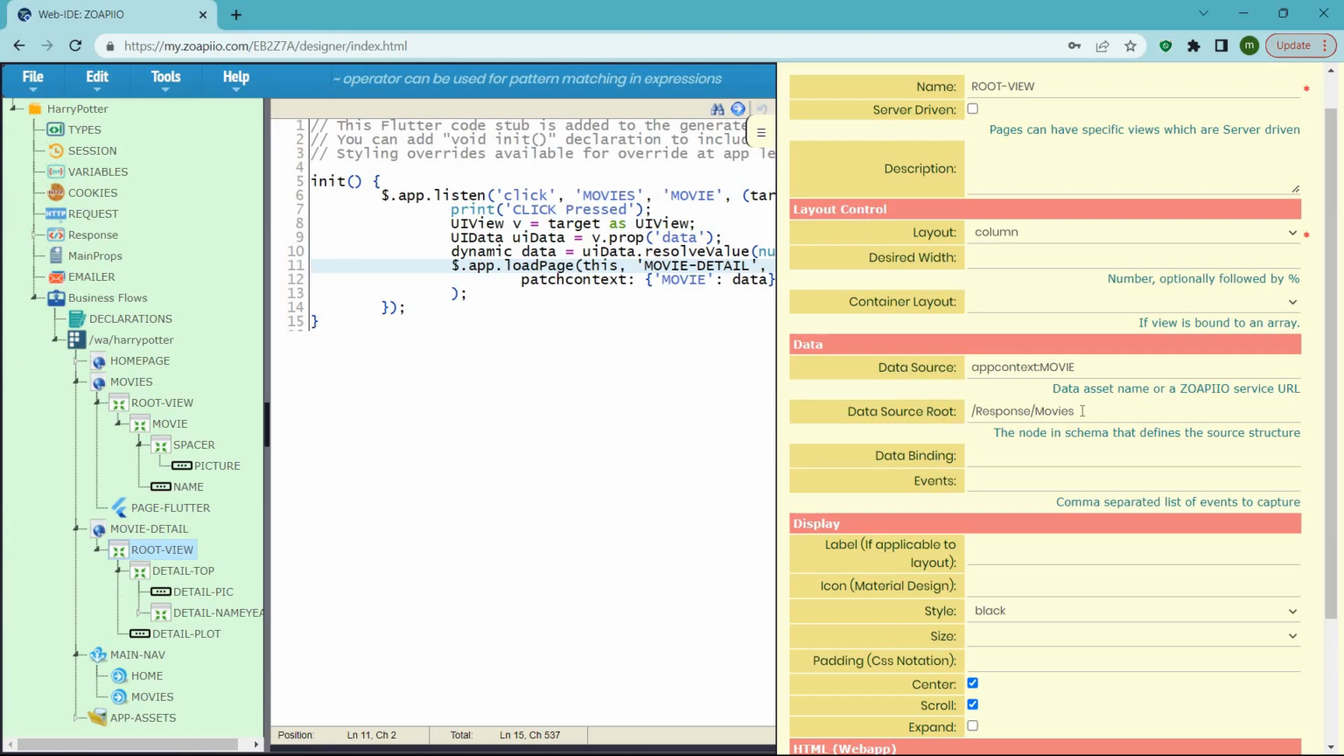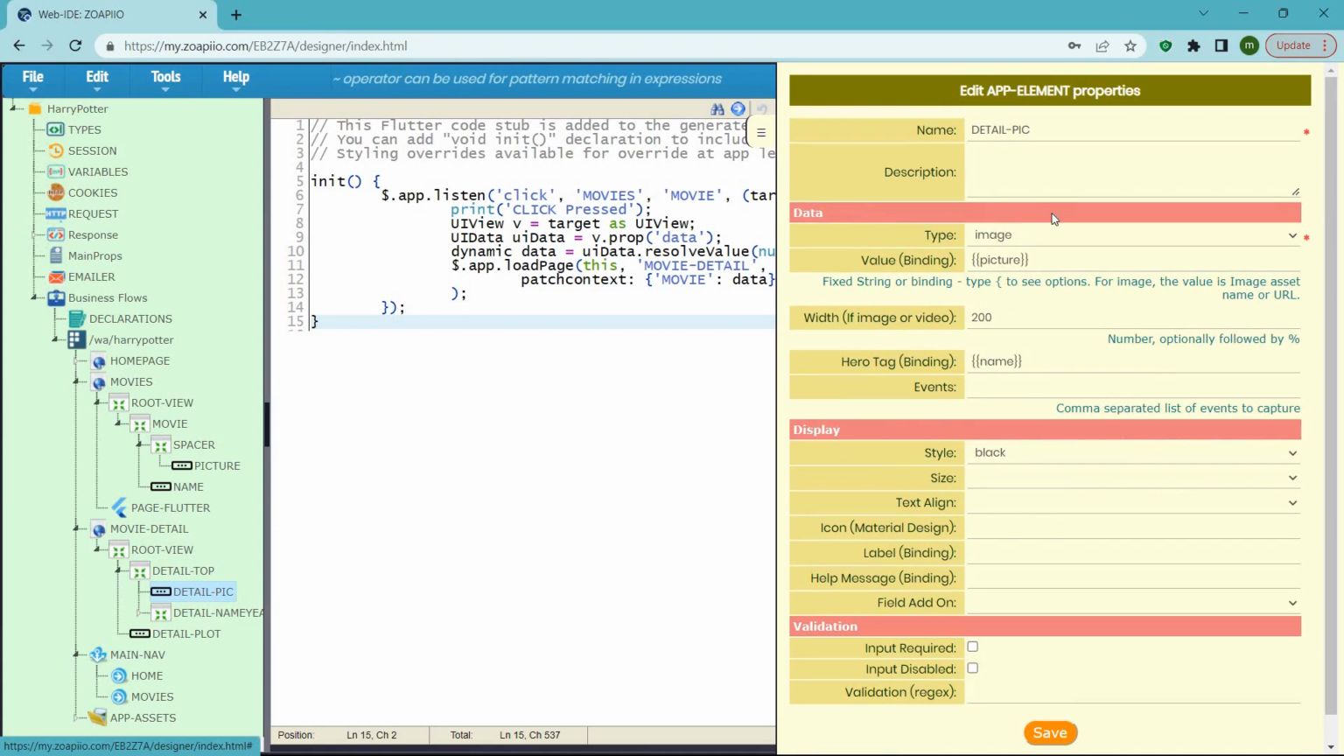Then the source of this structure, again, we have to declare, right? Because otherwise the bindings can't be managed. And the structure of this is response/movies, which is the description of each movie. Nothing needs to be here in the binding because binding is going to be for the elements inside the view. Then we come to the detail pic, and we bind it to the picture. Like we did before. And one more thing we're doing is we are binding the name to the hero tag.